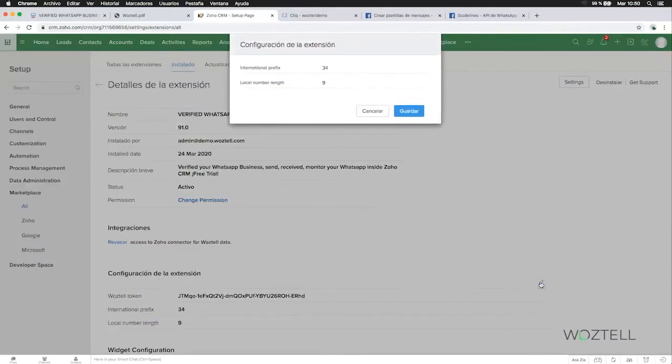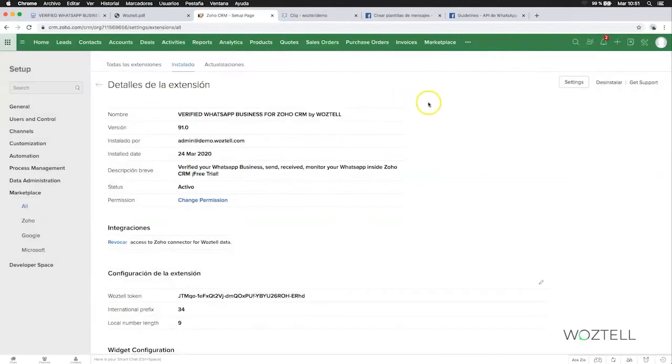And if you click on edit, you must also verify that the international prefix, the country code, is 34 for Spain, but it's configured to your country. And the local number length must be the size of the mobile number without the country code.